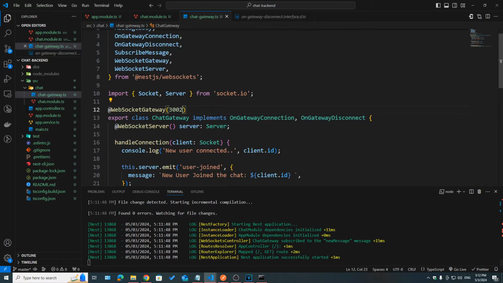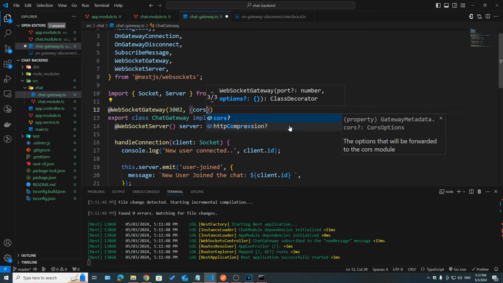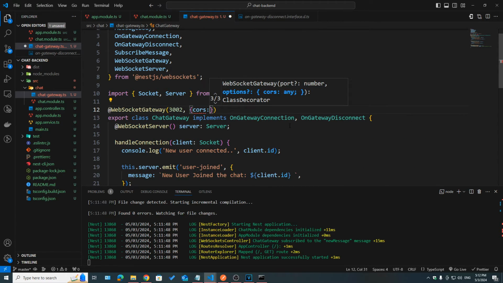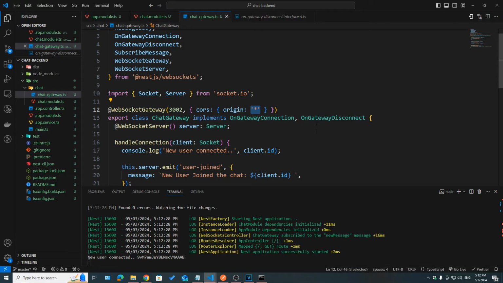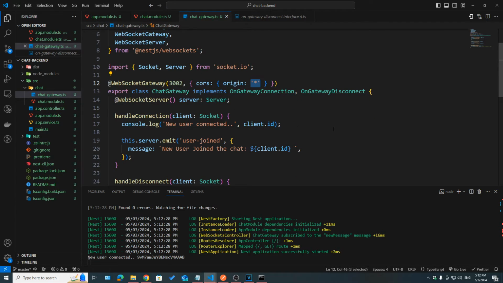So fixing this is simple. We just have to specify our CORS policy. So just like we said before, we can set this up here, we can configure it here. So what we could do is just allow everyone for the sake of this, but usually you would have the URL of your front end or any client that is allowed to actually access your WebSocket gateway.